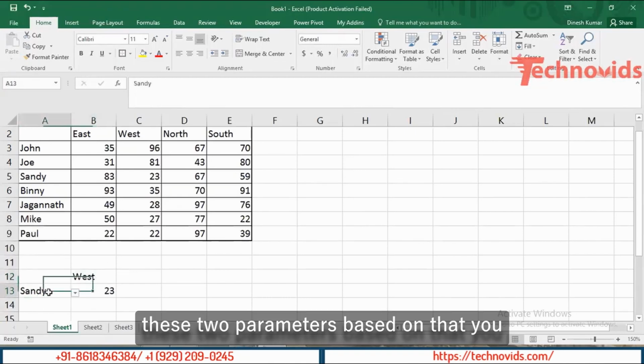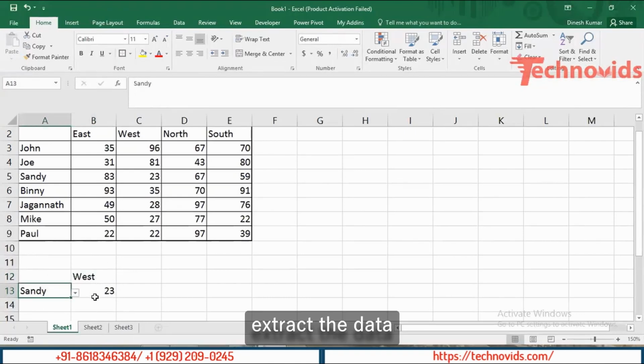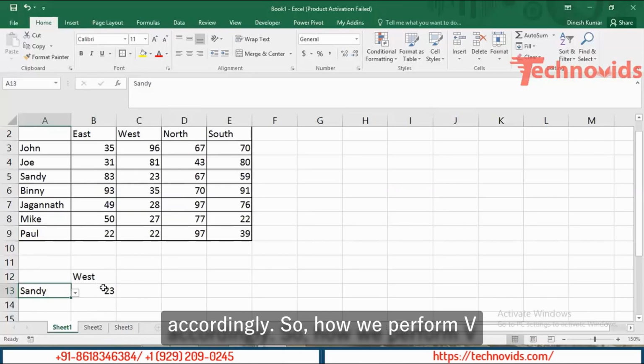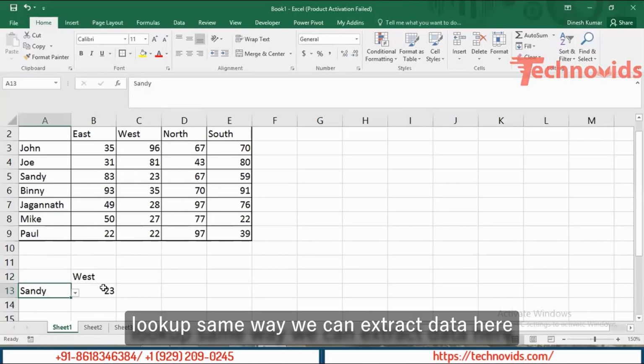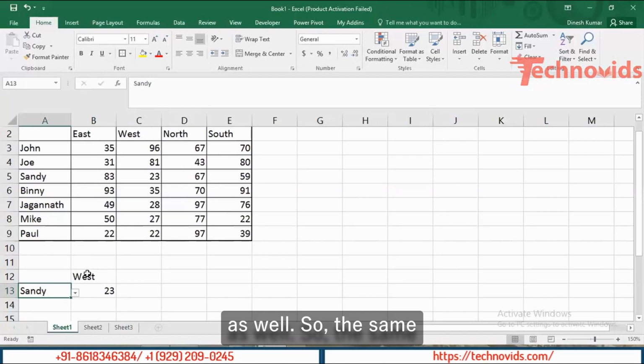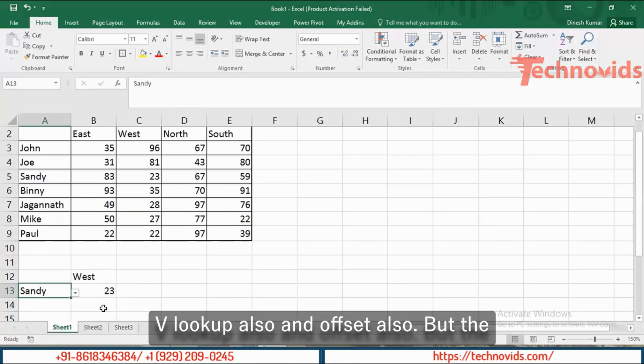So you change these two parameters. Based on that, you extract the data accordingly. So how we perform VLOOKUP, same way we can extract data here as well. So the same thing can be achieved using VLOOKUP also and offset also.